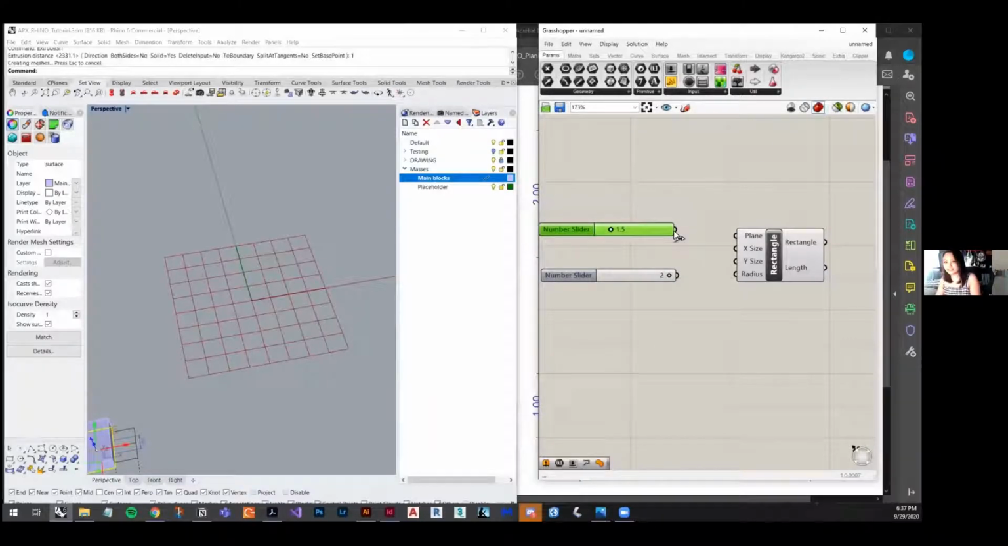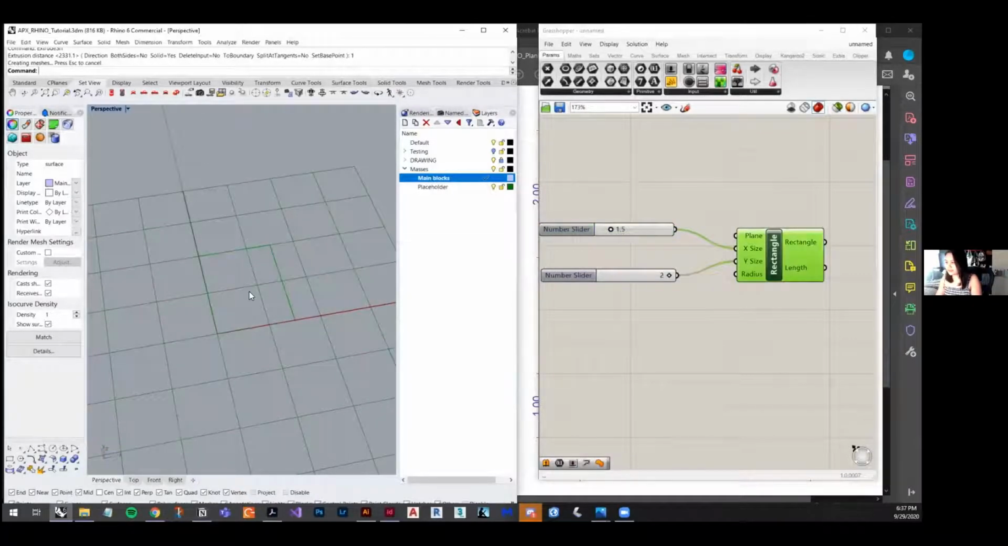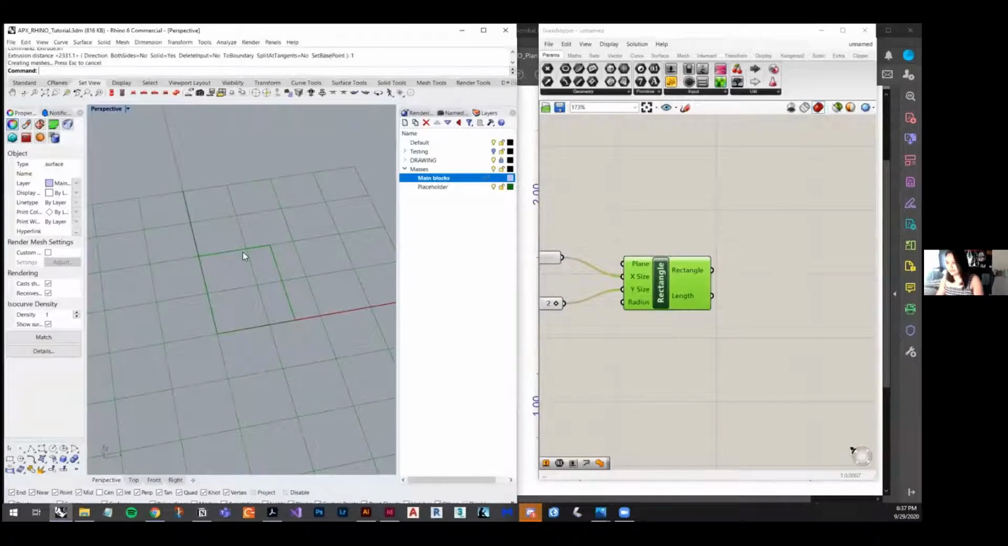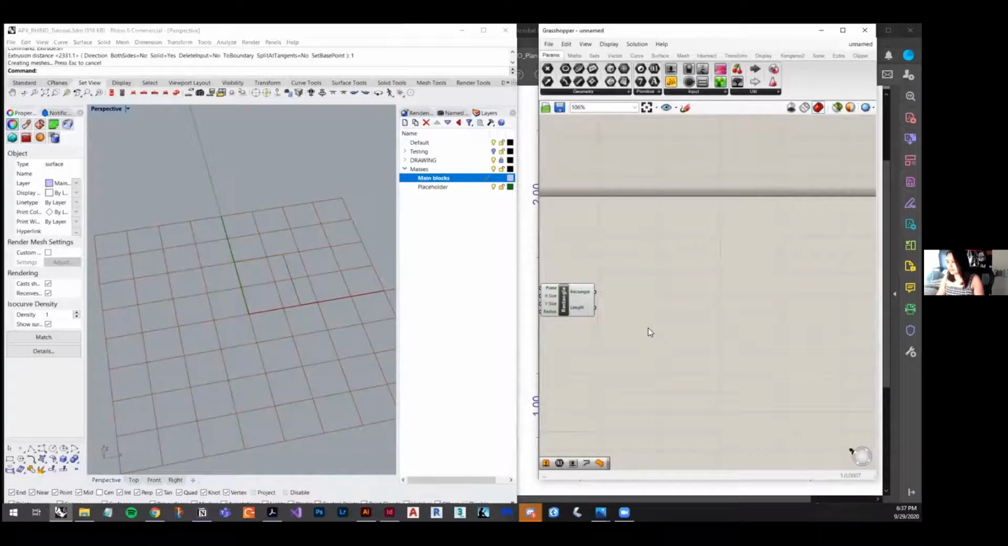So we're going to attach these to the X and then to the Y, and then you can see it's already making a rectangle over here. Since we're selecting it as a total when we make it, it selects the plane, it also selects the rectangle itself, and other things about it.